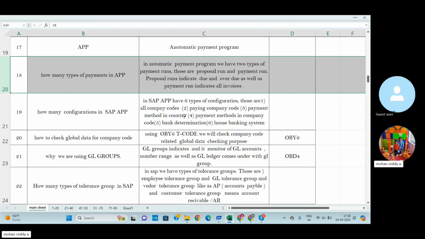Let me go for how many configurations there are in SAP APP. In SAP APP we have 6 types of configurations. Those are: all company codes, paying company code, payment method country, payment methods in company code, as well as bank determination and house banking. These are the major configurations in the SAP APP system.